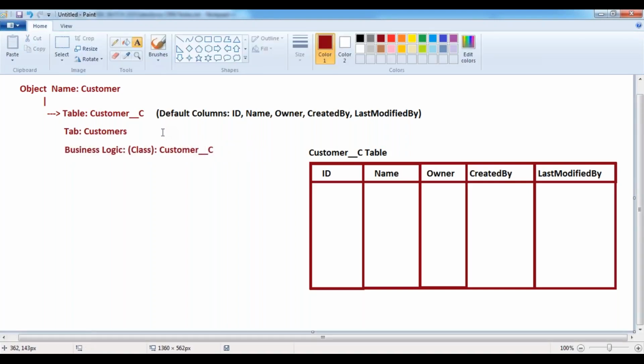So now in this case, what happened? Whenever I'm creating an object, Salesforce will create a table automatically by default. In the table, it will be adding 5 columns. What are those 5 columns? ID, name, owner, created by, last modified by. These are the 5 columns given by Salesforce.